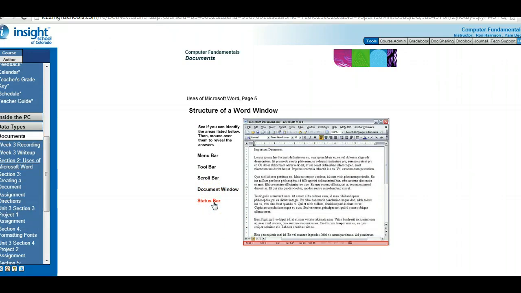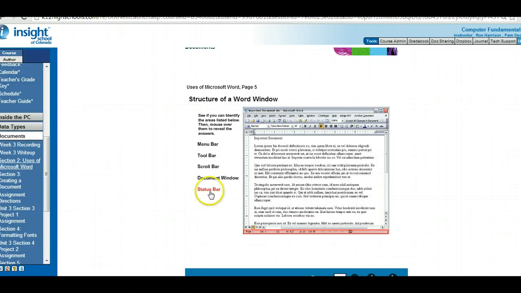You can see at the bottom, the status bar tells you what page you're on, what line you're on, what column number you're on, all kinds of things. So the status bar, that's the answer to one of the Class Connect write-up questions. The status bar tells you all of that stuff.